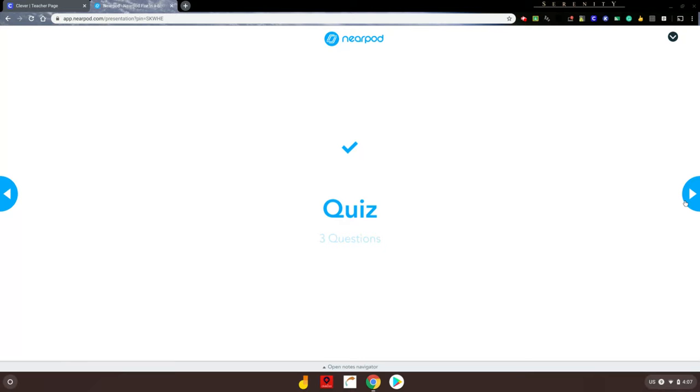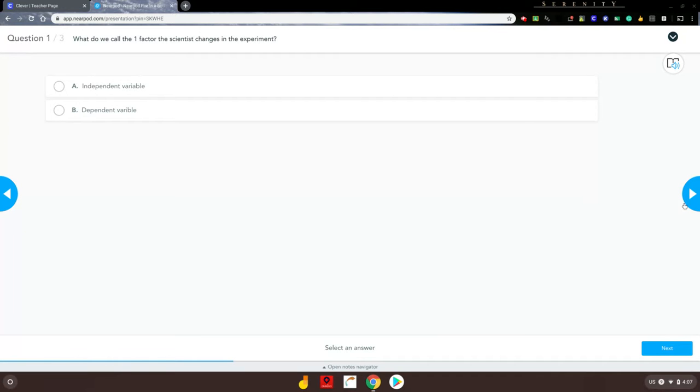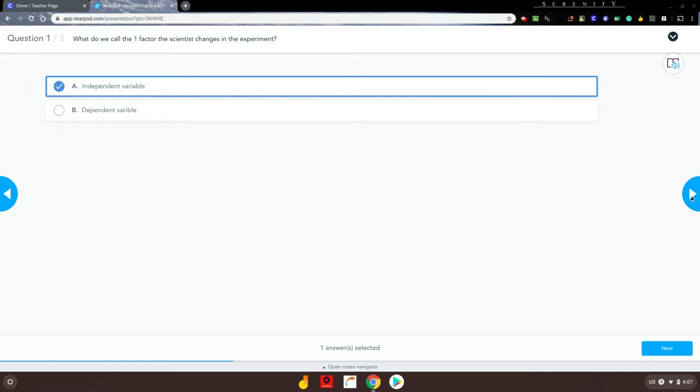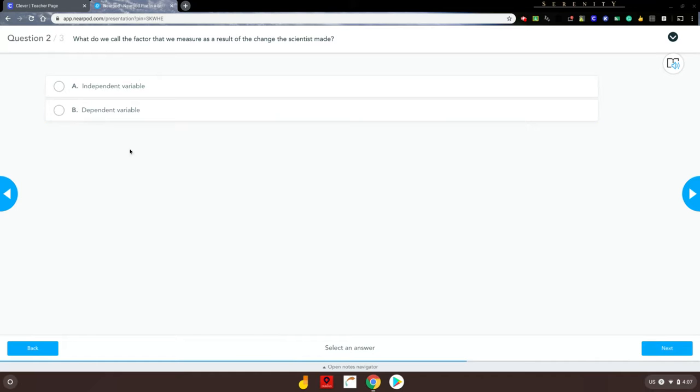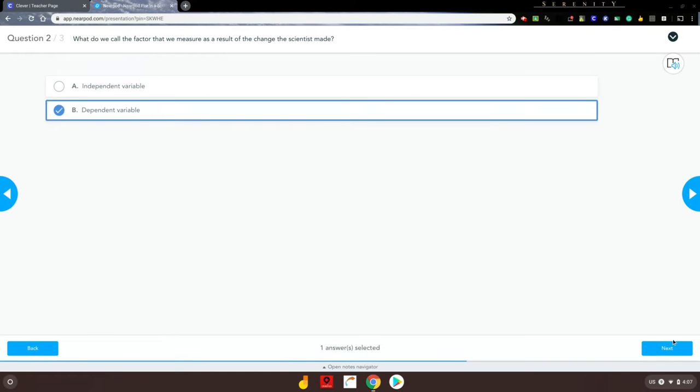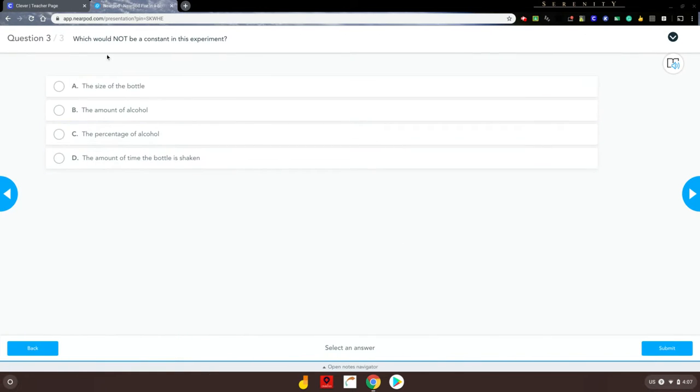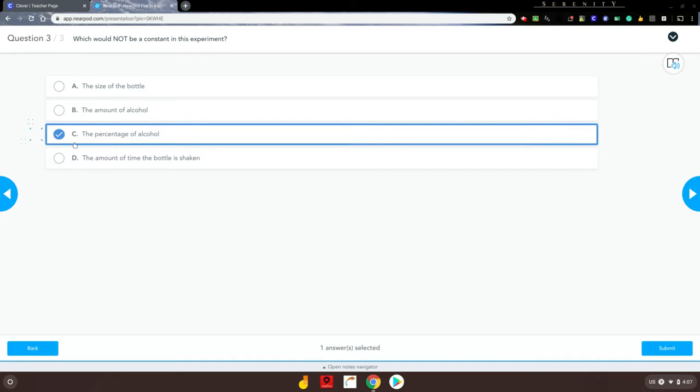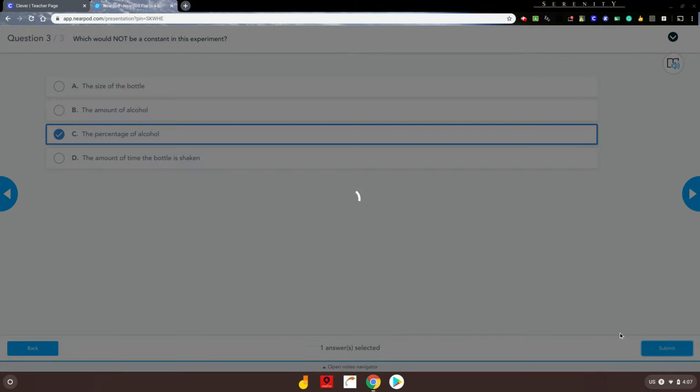And at the end of the lab, this is a nice feature. Suppose we have follow-up questions, we can do those questions in a lab format. This is the first lab, so I made it very basic. I only did 3 questions. What's the one factor the scientist changes? Independent. I hate 2 screens sometimes. What do we call the factor? So that's dependent. And then what would not be a constant? So they have to figure out which one it would not. What's the one thing they changed? Well, we changed the percentage of alcohol, so they could submit that.